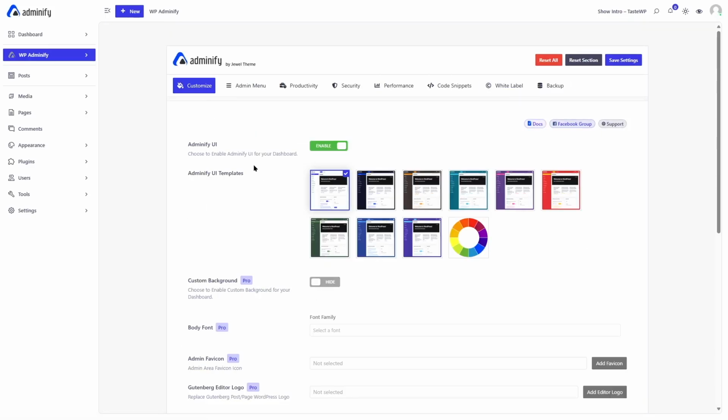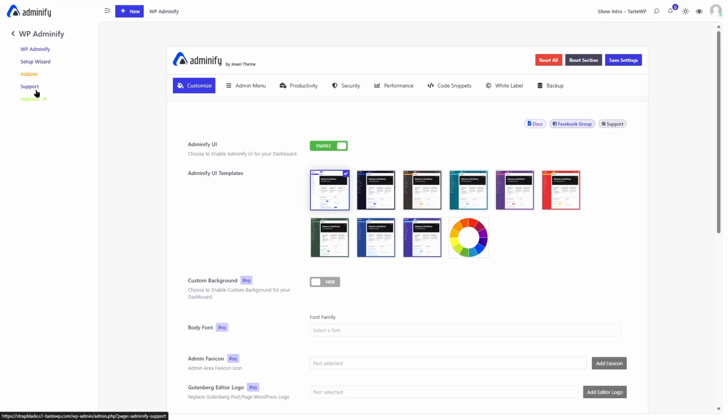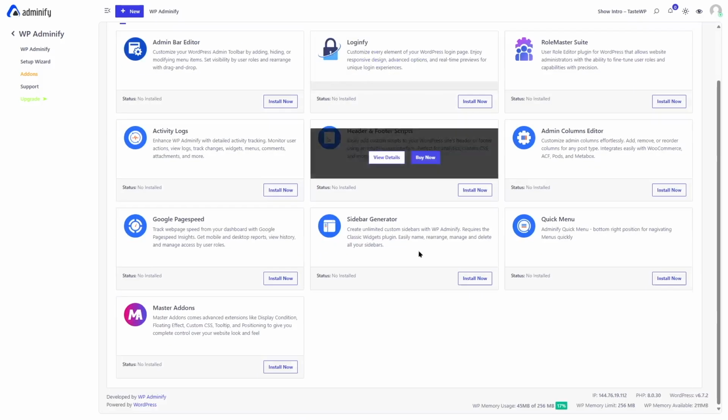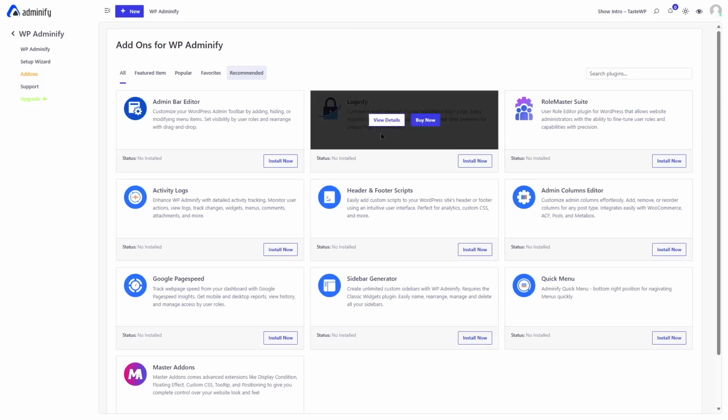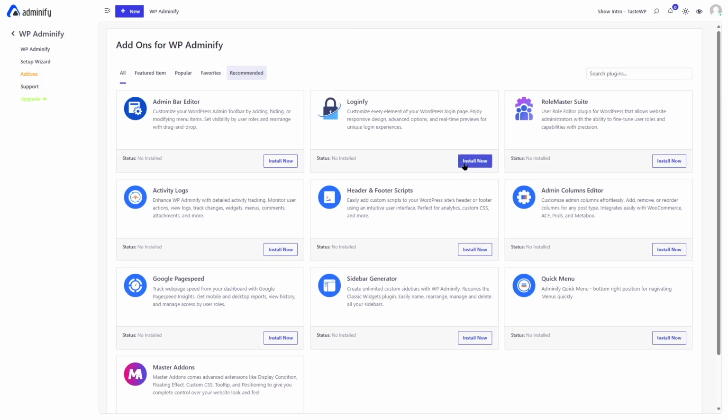Now, WP Adminify also has many add-ons that you can use. So if we click over here and go to add-ons, you can see there are a lot of these add-ons that you can use. And these add-ons serve different purposes. For example, this Loginify. This allows you to customize every element of your WordPress login page, and it's going to change the experience completely. So if we click on install now, this is installed and activated.